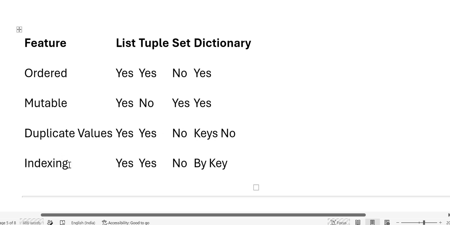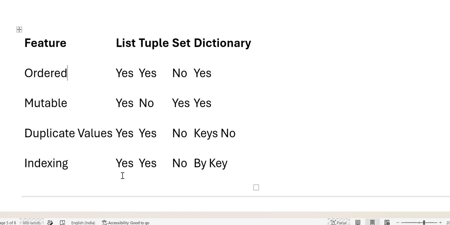Okay, indexing. How can we know indexing? Indexing is allowed in lists and tuples. In sets, indexing is not allowed. And in a dictionary, we can do indexing by key only. We have to mention the key for doing the indexing.